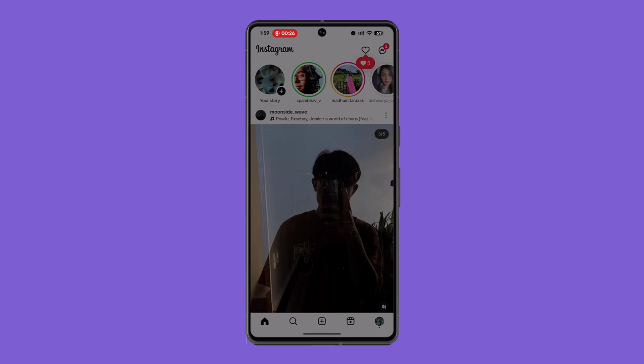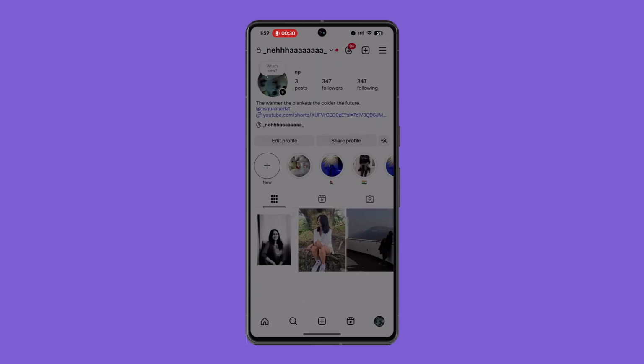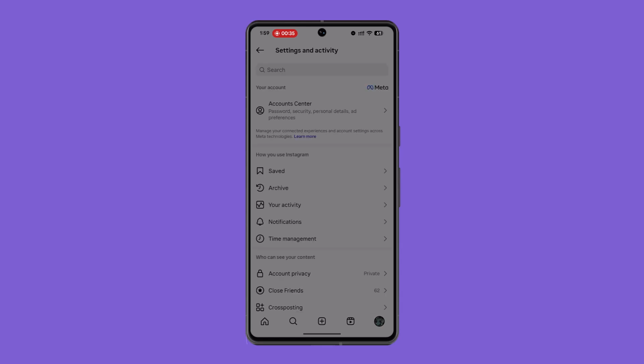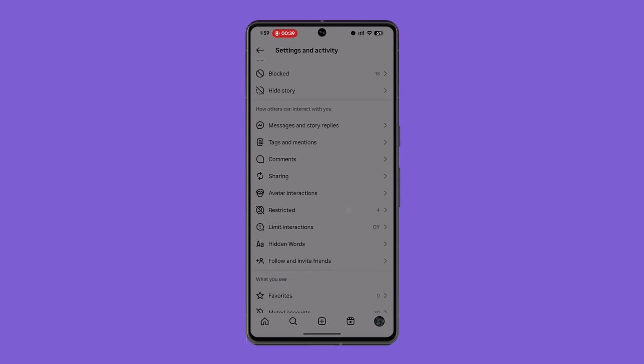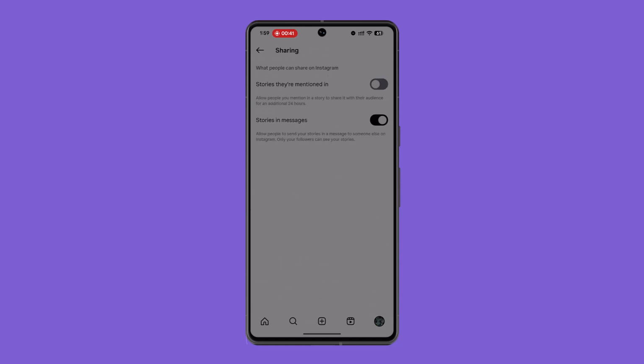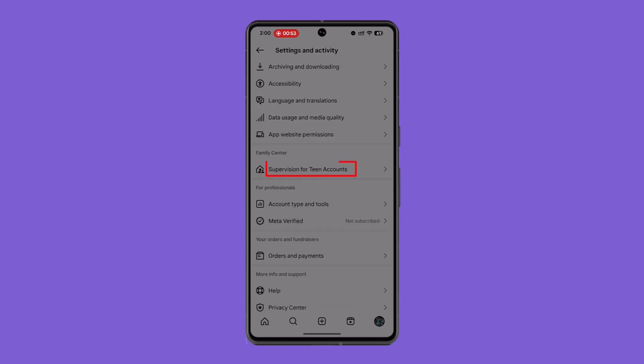Click on the profile initials from the bottom right corner of your screen, and then you want to tap on the menu bar from the top right corner of your screen. Now right on this page, you want to scroll down and look for the family sharing section, or you could just go ahead and click on the sharing button. So here it is, family center, and underneath you have the supervision for teens account.